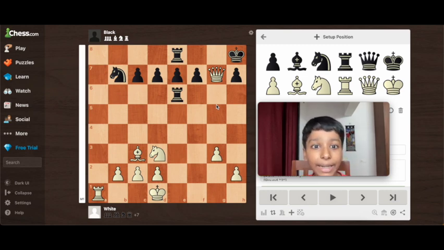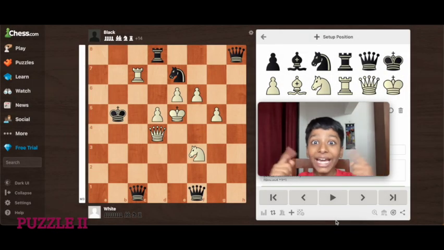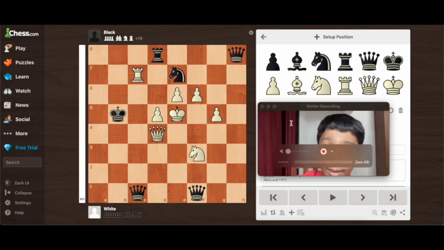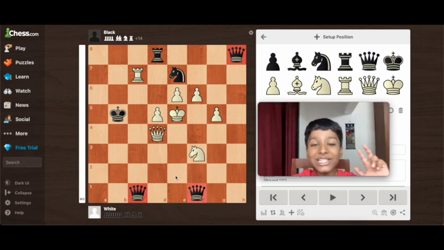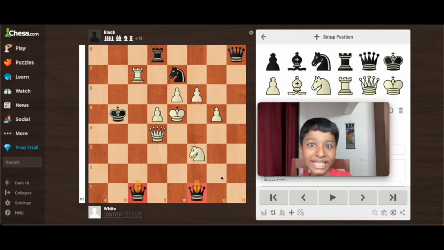Now let me set up another puzzle for you guys based on pins. Guys, here is the position that I have set up for you. Black has 3 queens on the board. This queen is their original queen, while these other 2 are actually pawns that have promoted. If you don't know anything about promotion, then you should check out this video. It explains all about capturing pieces and promotion.